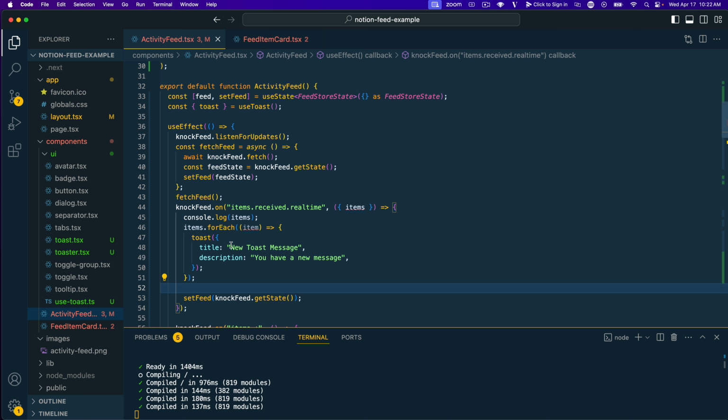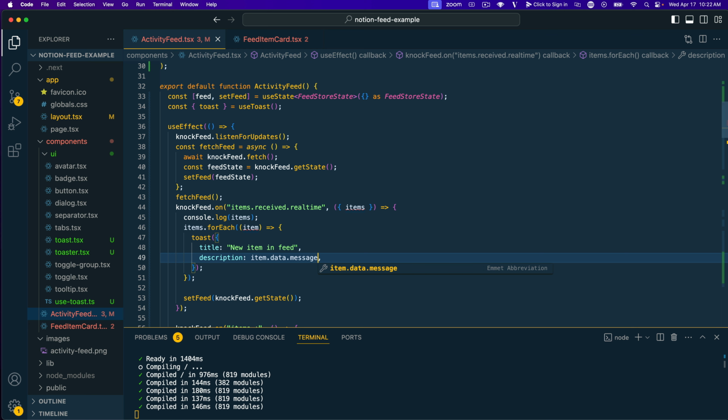Let's see what we can pull off of item. Here, we'll modify this, so we'll just say "New item in feed." And for the description, we'll pass in item.data.message. Okay, and we'll save that out.